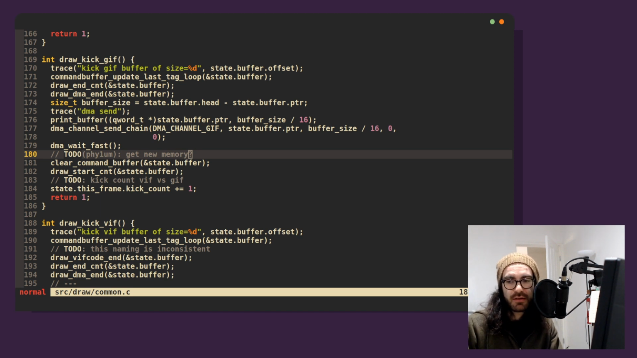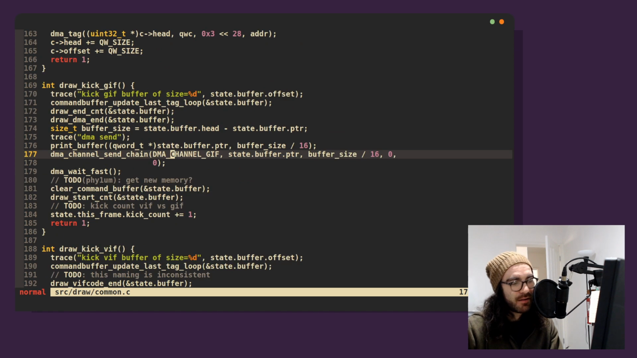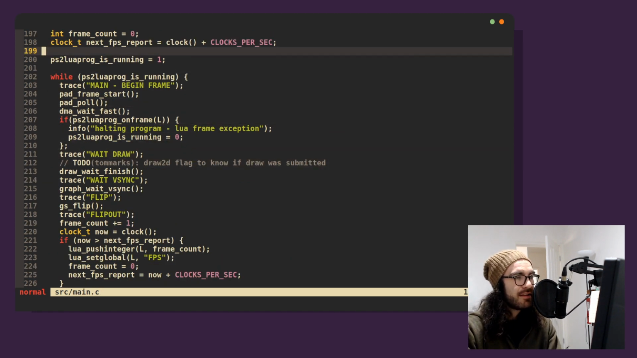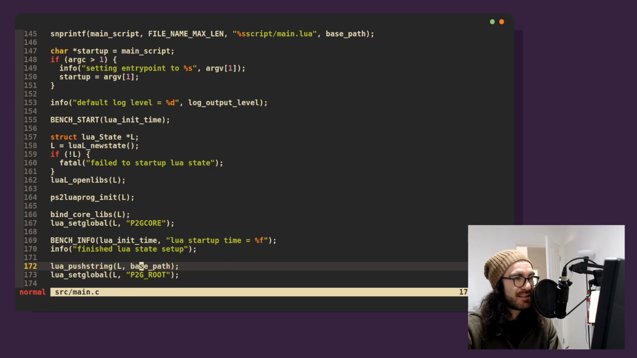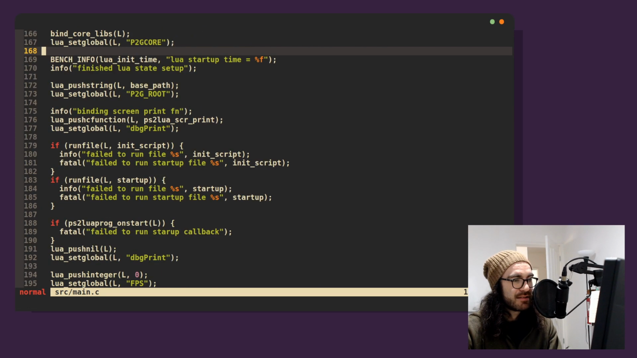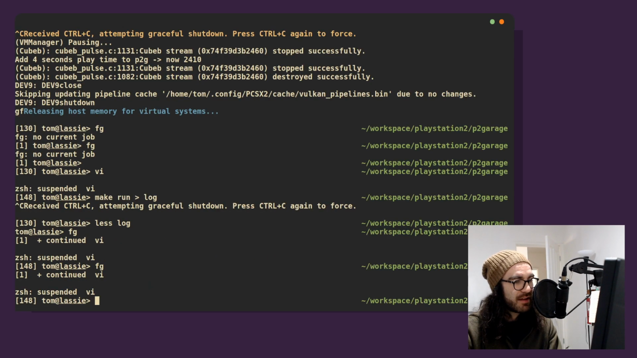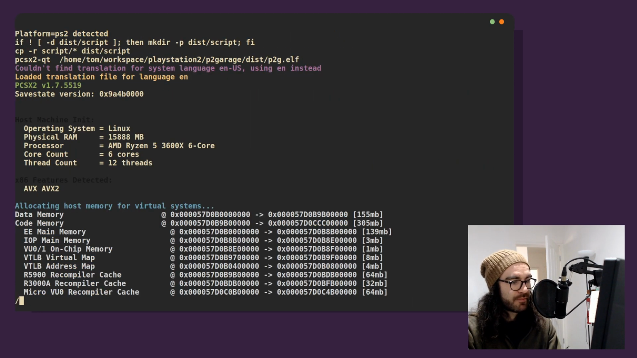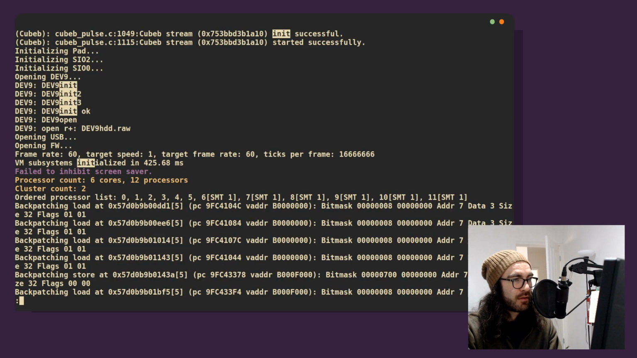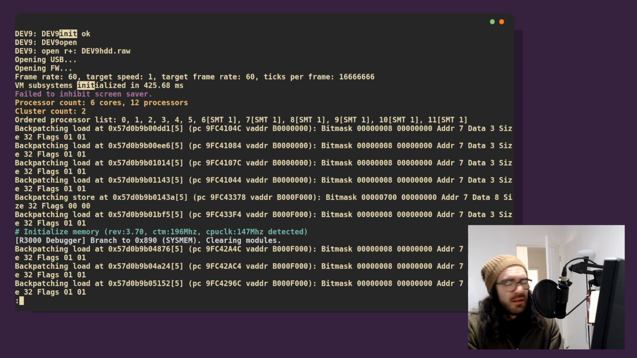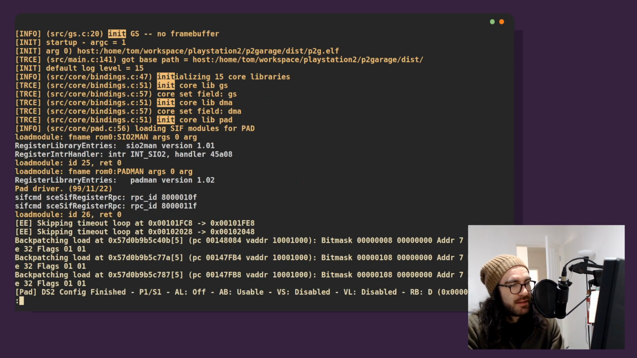So let's say draw kick. Okay, so we update the last tag loop. Yes, we end anything that we're in right now. We update the buffer size. We say DMA send. We print the buffer. But we never even get here. Why? Here's the other thing that's changed. Okay, the other stupid thing that's changed is where do we initialize? Oh, where do we initialize?